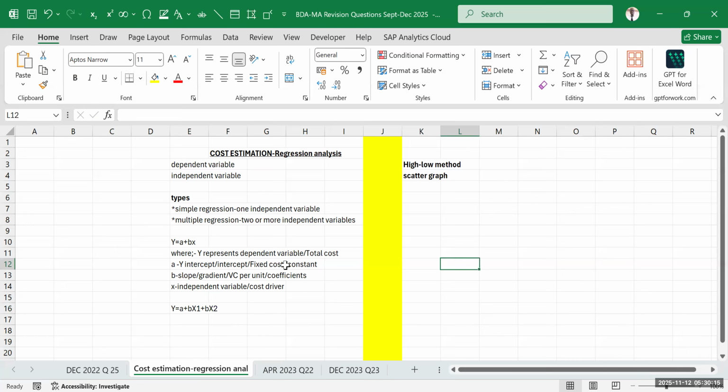All right. Now, up to that point, I think there is nothing further that you need to worry about. You just need to ask yourself, how do you play around with this equation? And how do you make each of these initials the subject of that formula? You know that Y represents the total cost because we are doing cost estimation. A denotes fixed cost. And then B denotes the gradient or the variable cost element. Then when we come to the X, that is the independent variable, it can also be called a cost driver.